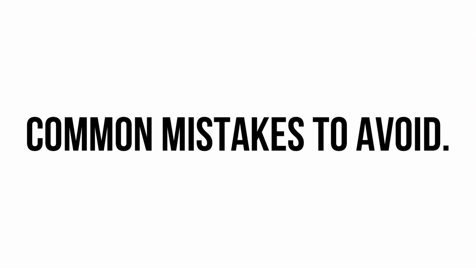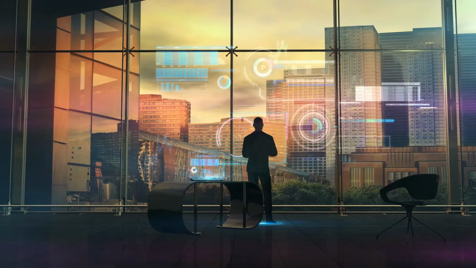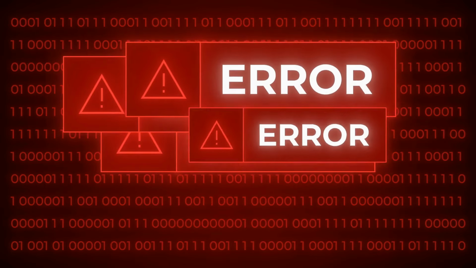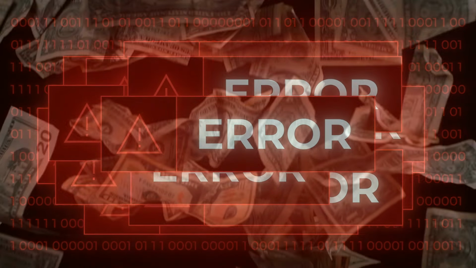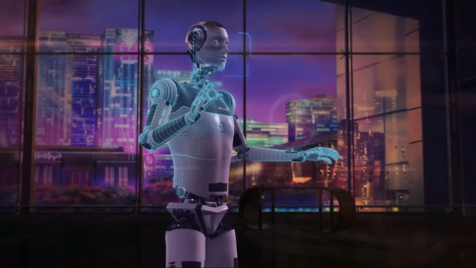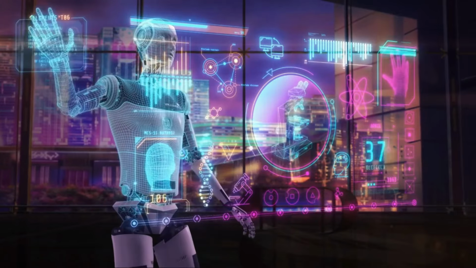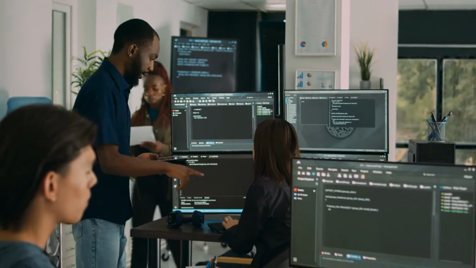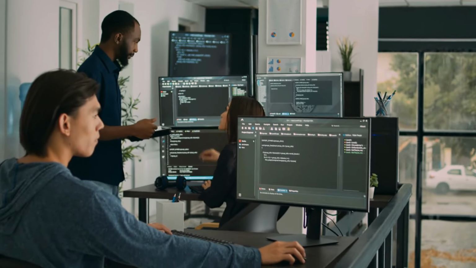Common mistakes to avoid. Even with AI, beginners often make mistakes that limit their success. One major error is expecting overnight results. Passive income takes time to grow, and AI only speeds up production, not audience building. Overcomplicating systems can also be counterproductive. Start small and scale gradually.